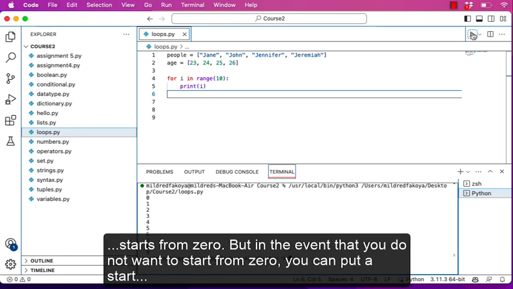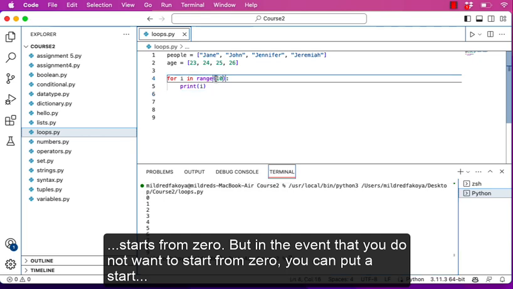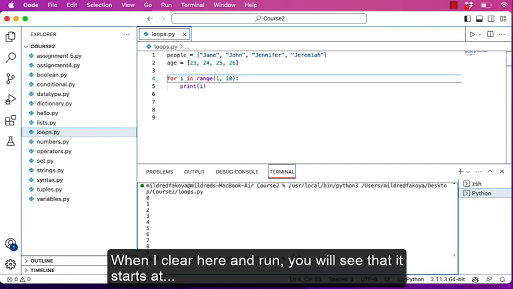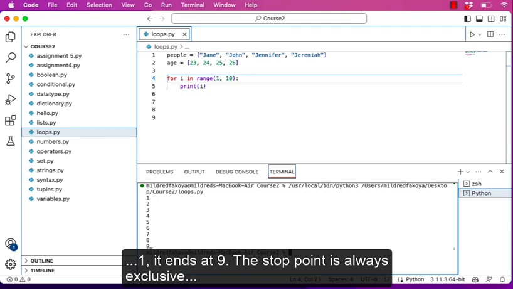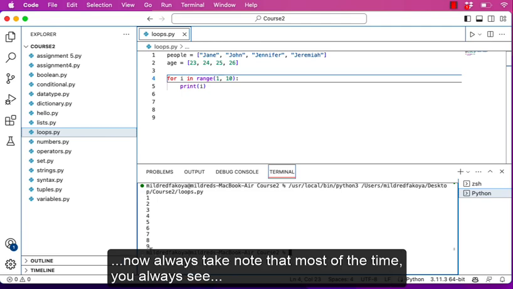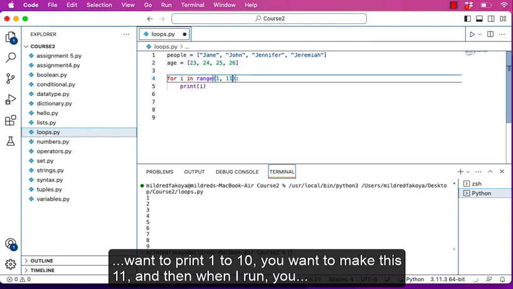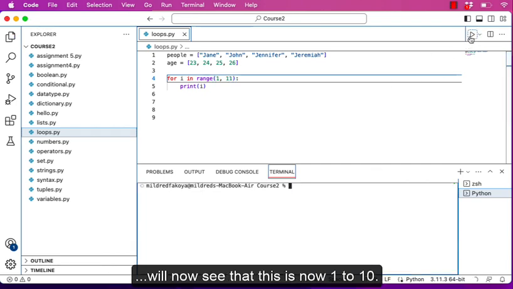It starts from 0. But in the event you don't want to start from 0, you can put a start point, which is 1, and end at the end point, which is 10, like that. And when I clear here and run, you will see that it starts at 1, it ends at 9. The stop point is always exclusive. Always take note that most of the time, the ending is always exclusive. So we're printing 1 to 9. And so if you want to print 1 to 10, you have to make this 11. And then when I run, you will now see that this is now 1 to 10.